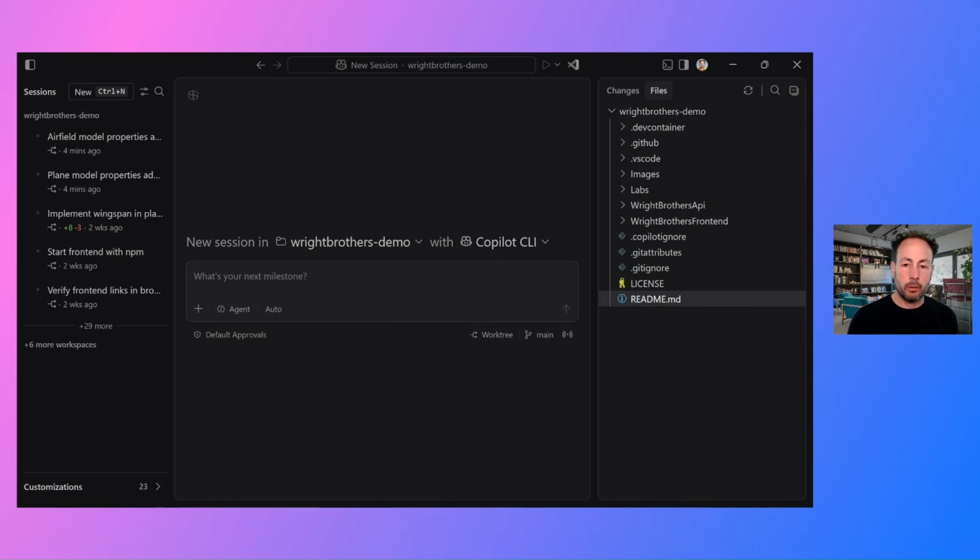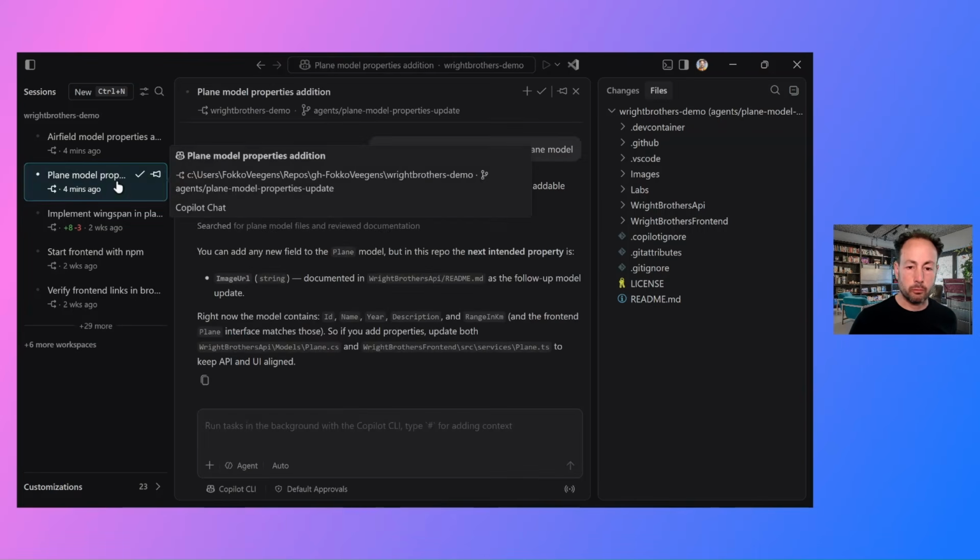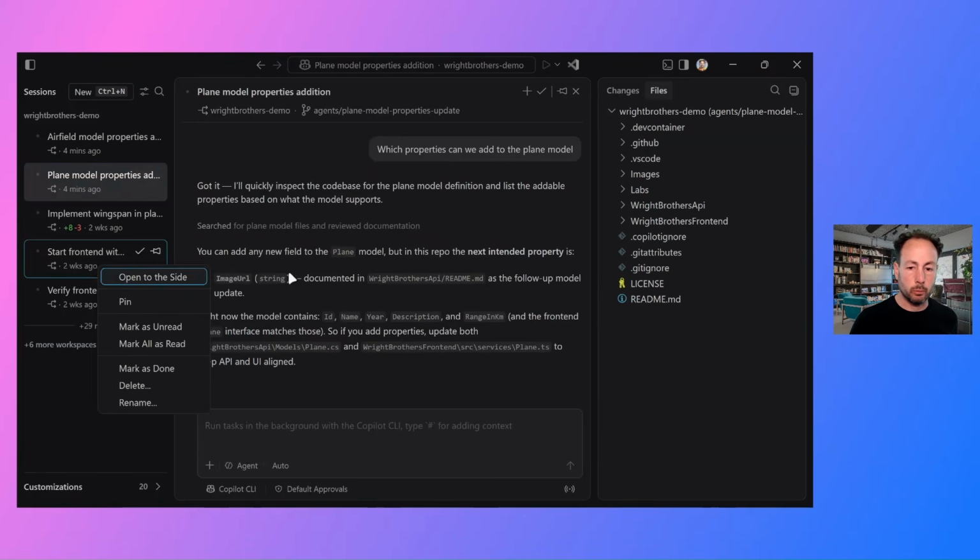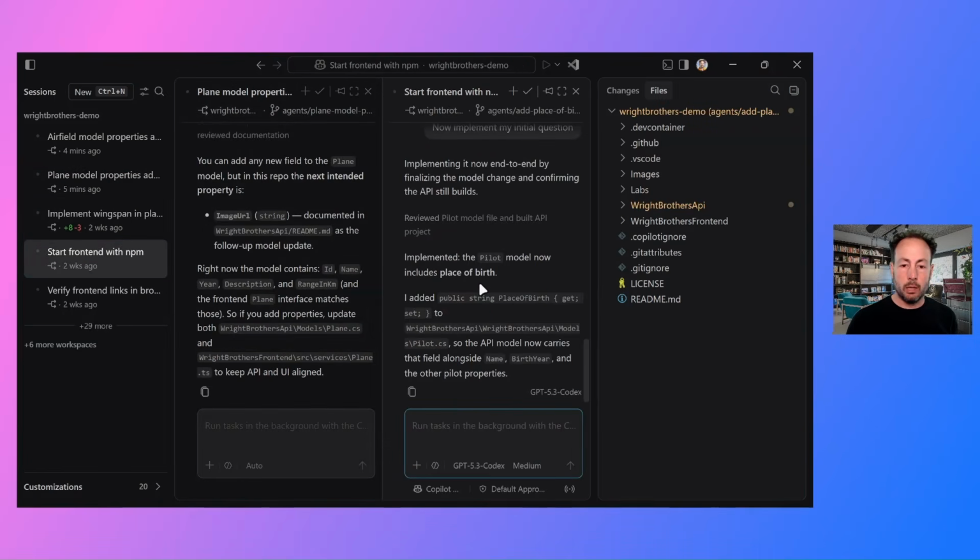And the last thing to mention, and that's a little bit hard to show, but the agents window will now remember which windows you have open. So if you have, for example, something like this and then open to the side, you have this, it will remember this, and next time you get to the agents window, it will open it up in the same way.